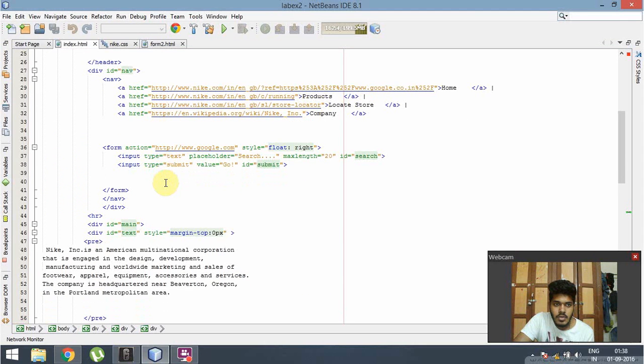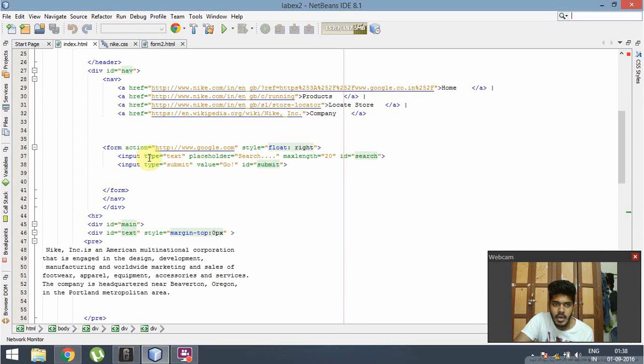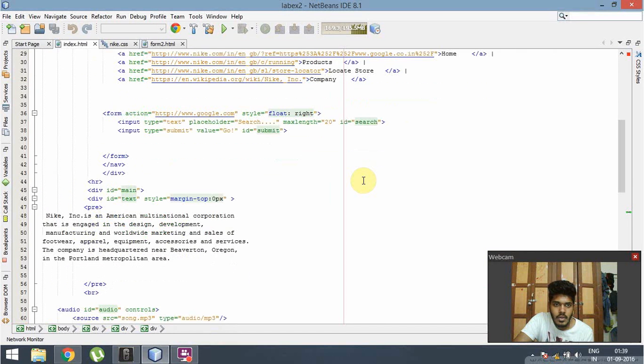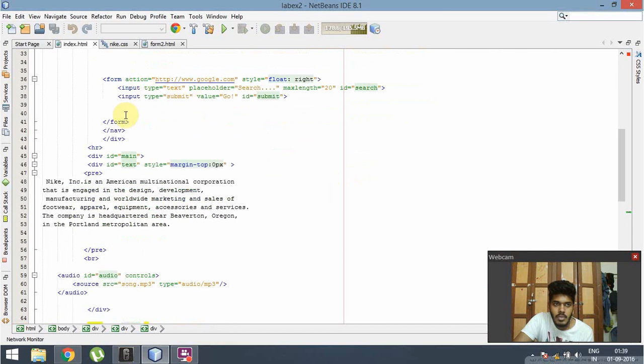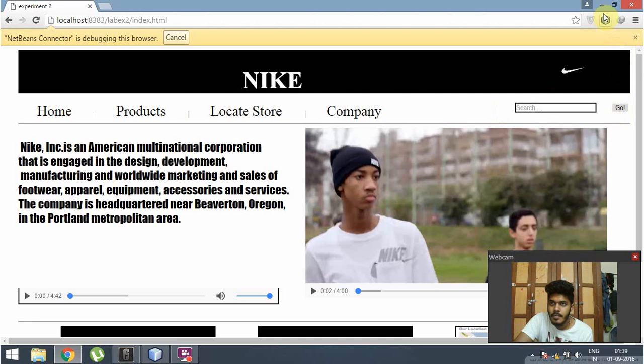So we also created a text bar here for searching. It's achieved by using the form element and the input tag, input type text. And the placeholder search is the text that is shown here. We also create a button using input type submit. The value is go. The value is what is basically displayed here.